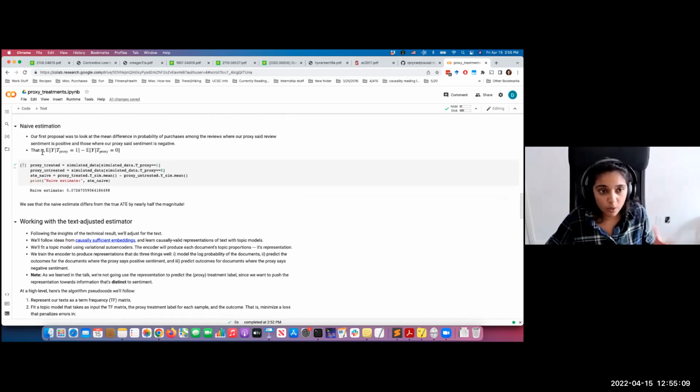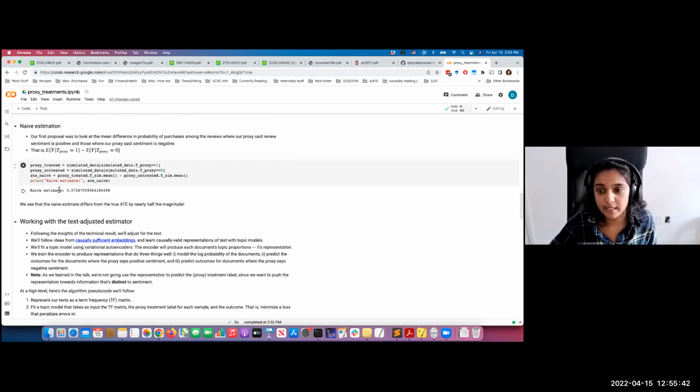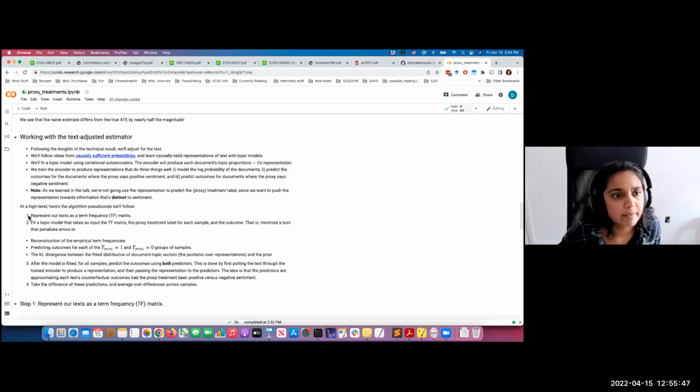So what goes wrong if I just look at the correlation between the proxy label and the outcome? This is not even the true label, this is just the proxy. After the proxy has suggested to us whether a review is positive or not, I can just calculate the difference in the two groups. And we see here that the average difference, taking the sample average, really ends up underestimating the true ATE by nearly half. Actually, maybe more than half.